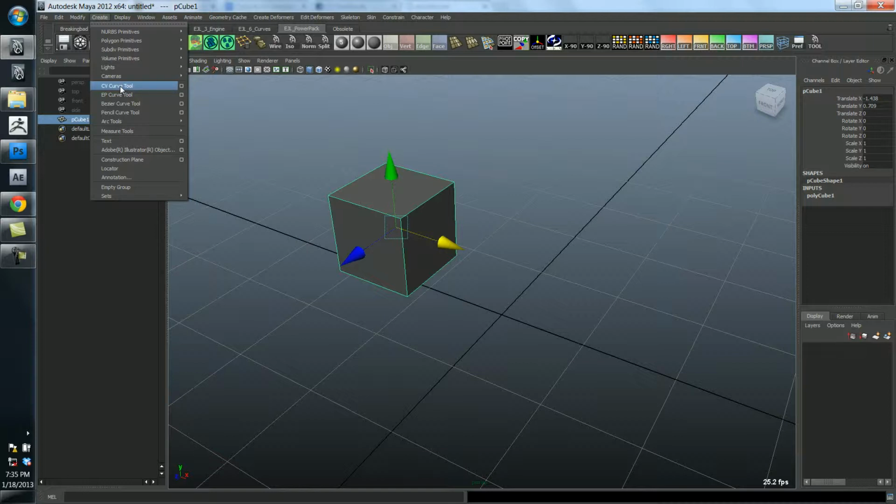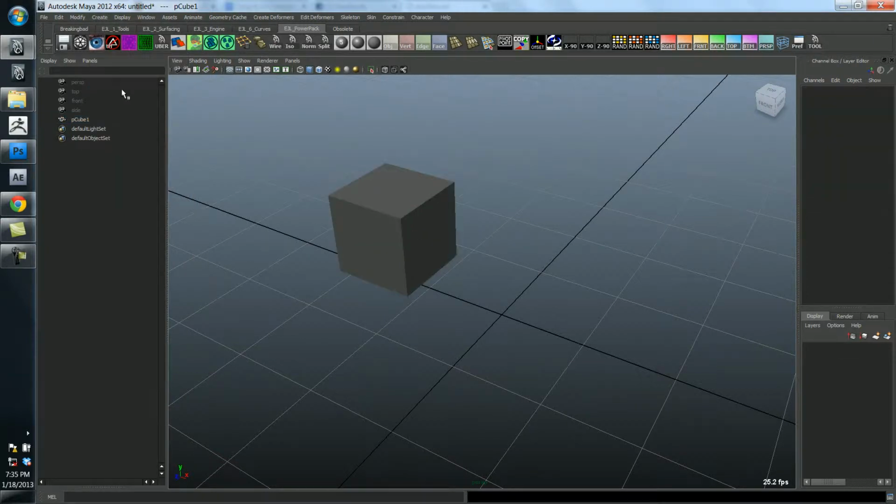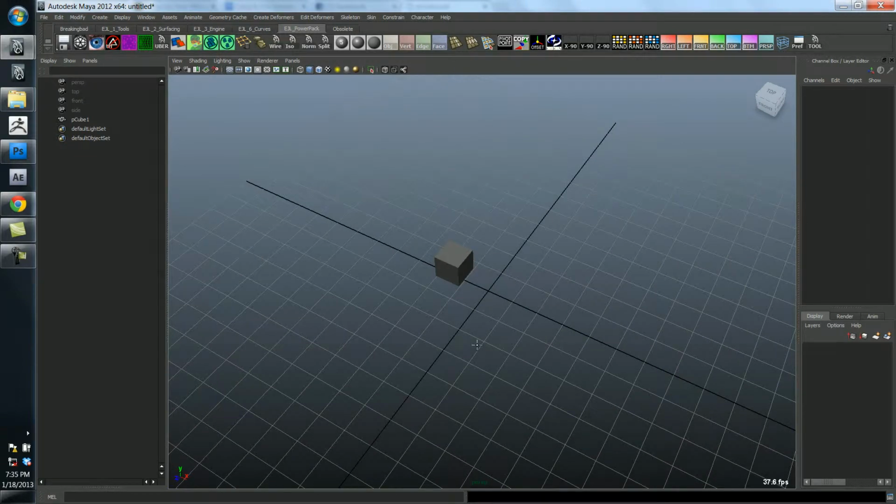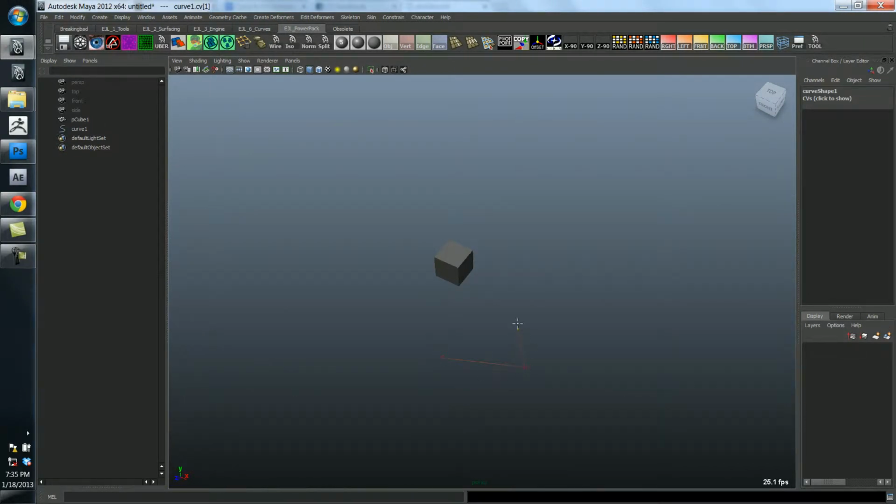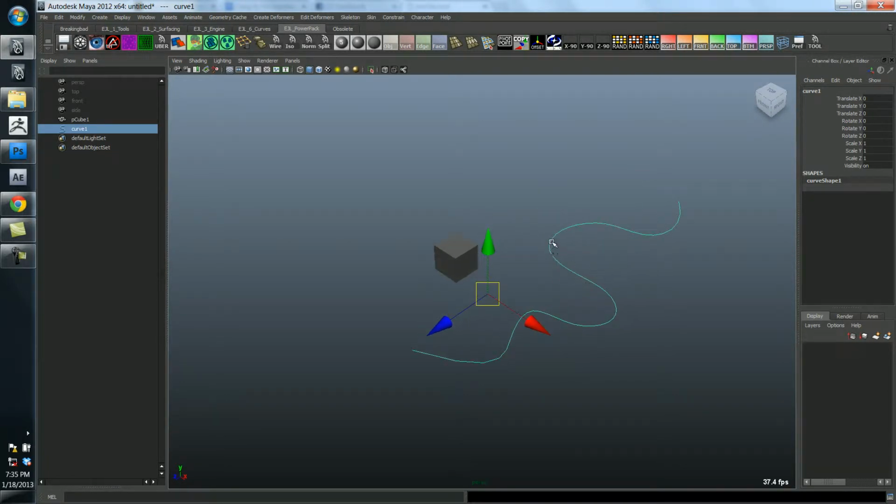So go to the Create menu, CV Curve tool, and what we'll do now is it gives you this little crosshair. And I'll just turn the grid off real quick. And as I place down points, you'll see that this curve gets created in between the points, or around the points. And I'll hit enter to finish the curve. And there we go. So what this has done is it's taken those points I've placed down, and it's found the average of all of them, and drawn this line around.